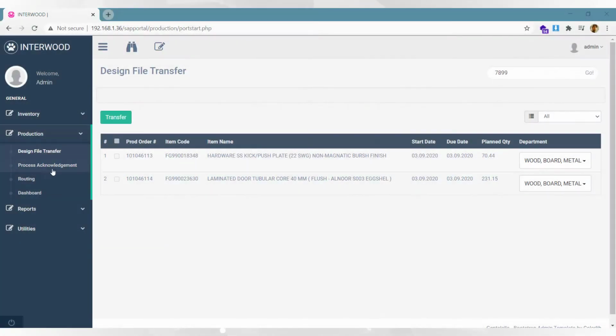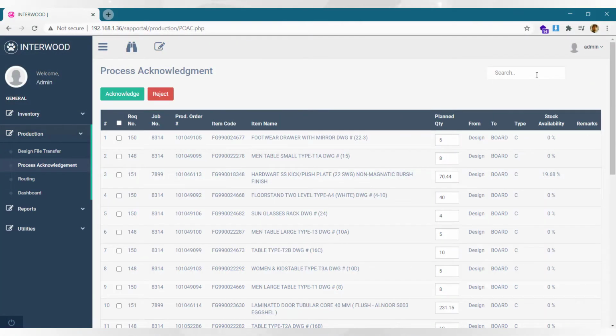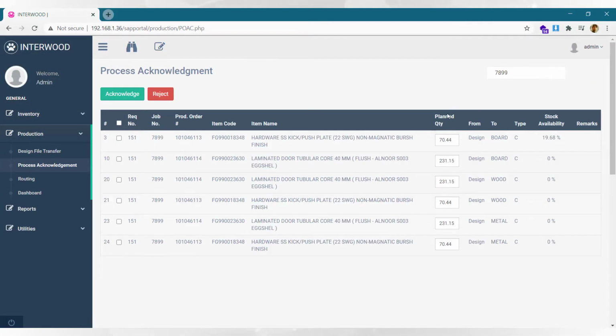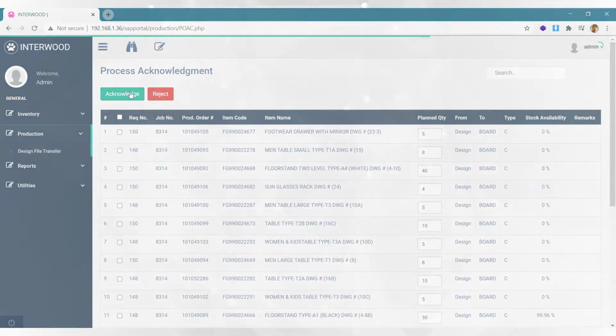Each department can acknowledge the receiving of files simultaneously by searching the relevant job number and selecting the production order number in Process Acknowledgement window.